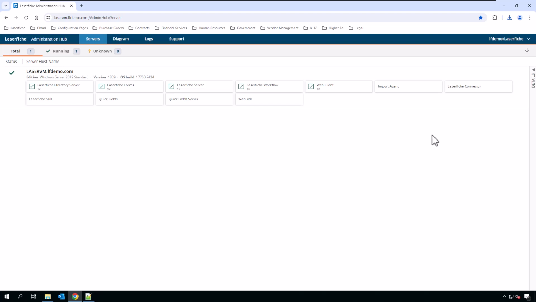So those are really the two new features of the spring 2025 release of the Administration Hub. Hopefully that gives you an idea of what's coming if you haven't upgraded, or what you have if you have upgraded. Hopefully you find it useful.